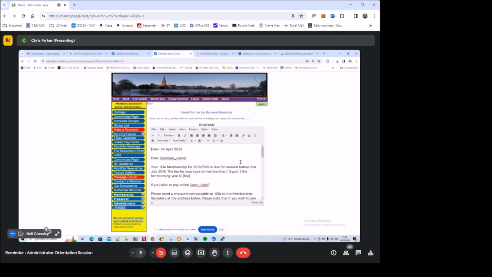And these templates are surrounded by curly brackets. So if you put in member name, when it comes to send the renewal reminder, it will change member name to the person's forename and family name. And the way in which you insert these, I'll just take it out, is you put that template in.